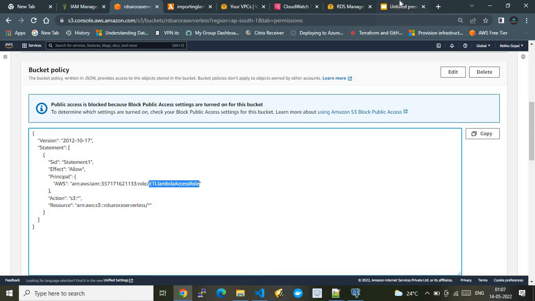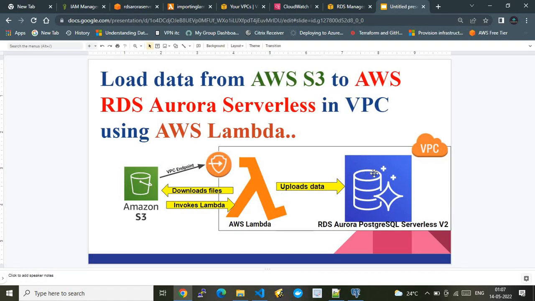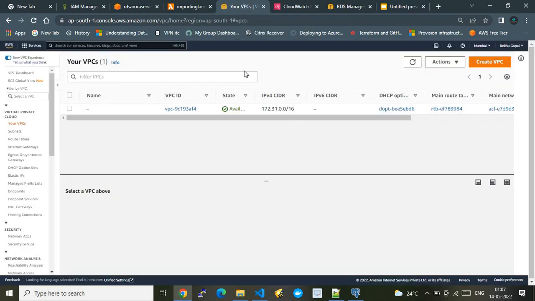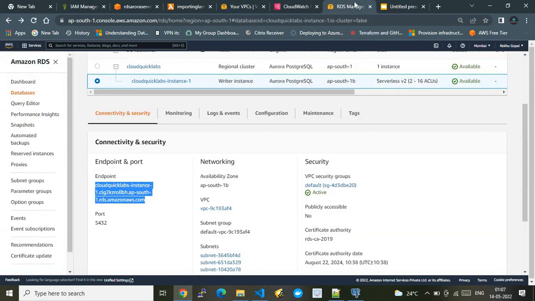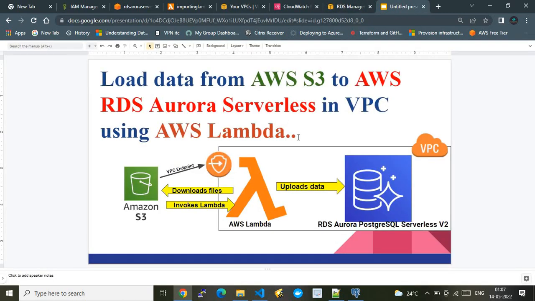Now let me go back to this diagram. Now we saw the S3 bucket. Now let's go back to the AWS Lambda, and also I will take you to the VPC. Before I go to the Lambda, I need to explain how this VPC has been configured. You see the VPC.